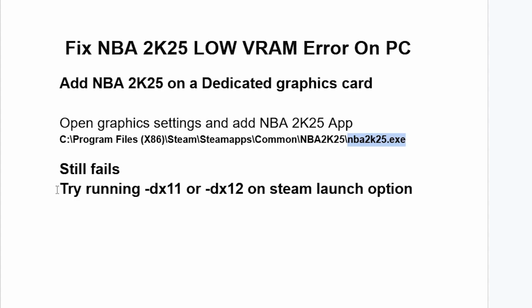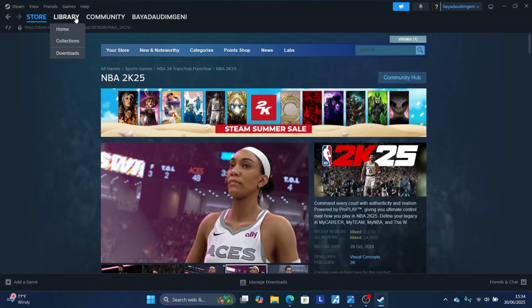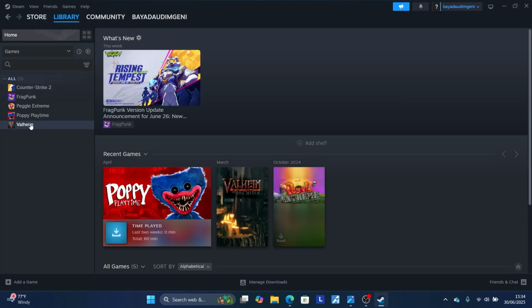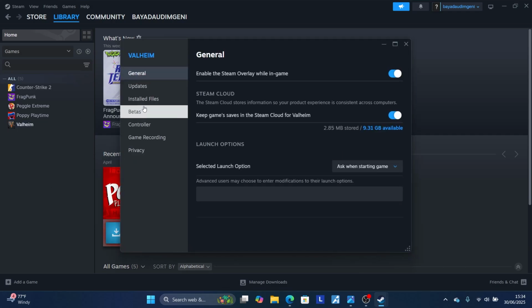If it still fails, try running -dx11 or -dx12 in the Steam launch options. You can just open Steam like this. Go to your Steam library. Let's say this is your game, which is NBA 2K25. Right click on it and then go to properties and then go here to the launch options and write here -dx11 and try to relaunch the game. If it fails, just try to write -dx12, also try to relaunch the game.